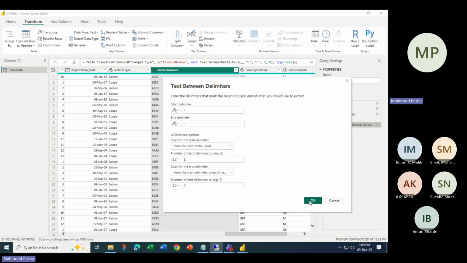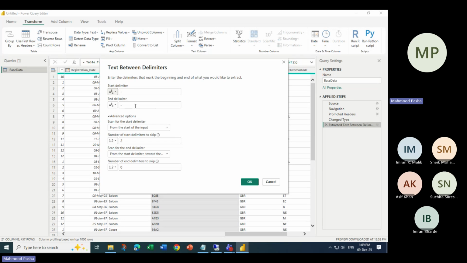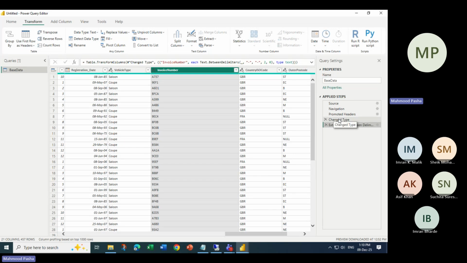So let me click OK. I have this data, and we can use this one, but I can even cancel it. If you want, you can do it again. I didn't do anything, I just kept two hyphens. These are the delimiters for me. From the start of the input, you just enter 2, and from the end of the input, it is 0. That's it. There is nothing more. So this is how we have worked on it, right?